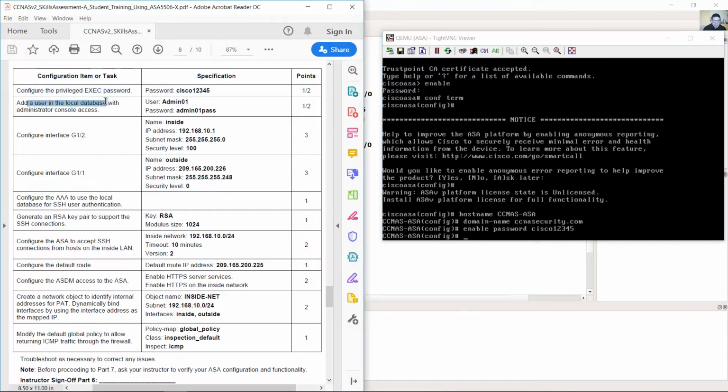Create a user in the local database with administrator console access. User admin01, case-sensitive password admin01pass. Username admin01 password admin01pass. Enter.